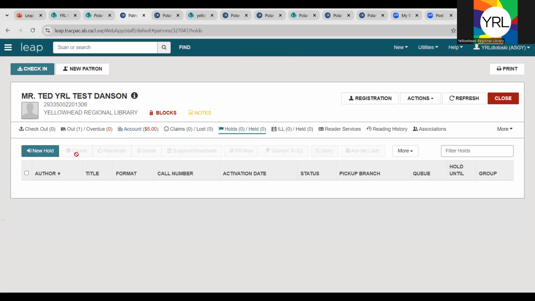Holds. It's grayed out because this account doesn't have any holds, but you can place a new hold here. You can see reactivate, delete, suspend, fill the hold. So that information is all here.